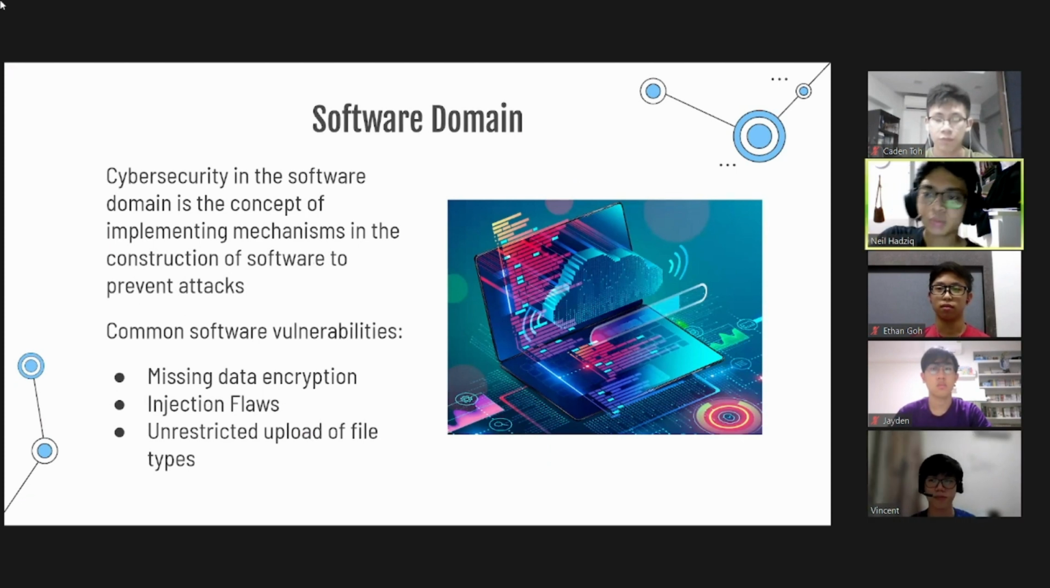Software domain. Cybersecurity in the software domain is the concept of implementing mechanisms in the construction of software to prevent attacks. So basically, what this means is cybersecurity in the software domain is covering up and preventing any vulnerabilities in everyday software such as Microsoft Word, Spotify, and many others. Common software vulnerabilities include missing data encryption, injection flaws, and unrestricted upload of file types.